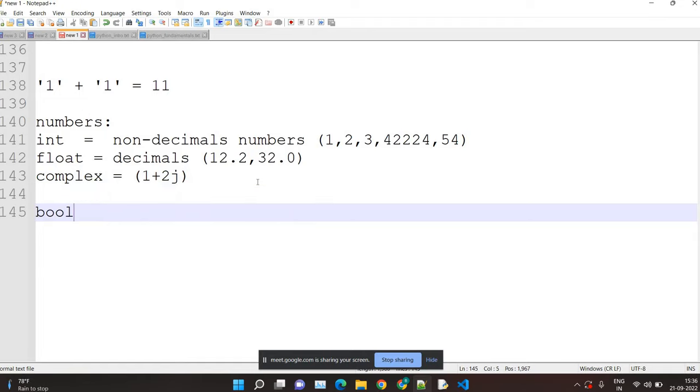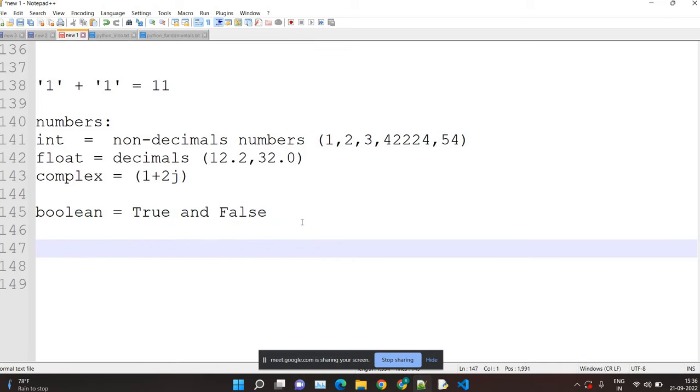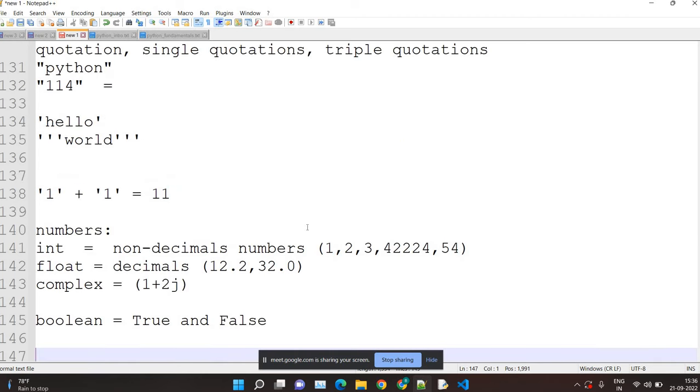Then we have Boolean values, which are only True and False. Make sure whenever you are using Boolean values in Python code, T should be capital and F should be capital. Otherwise, it will throw an error if you write them in lowercase. Then after that, we have many more. First understand these strings, numbers, and booleans.